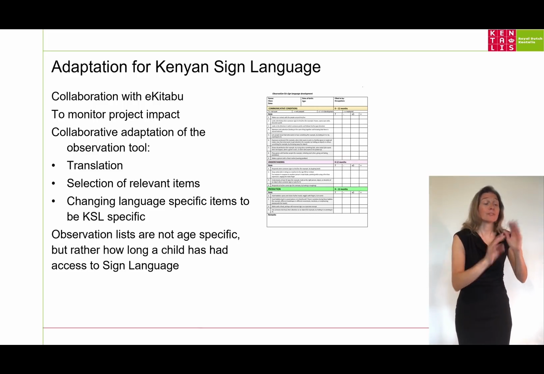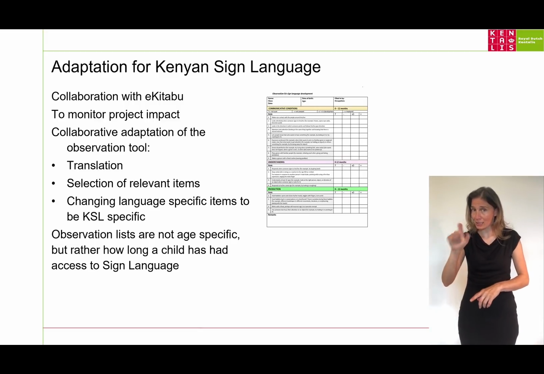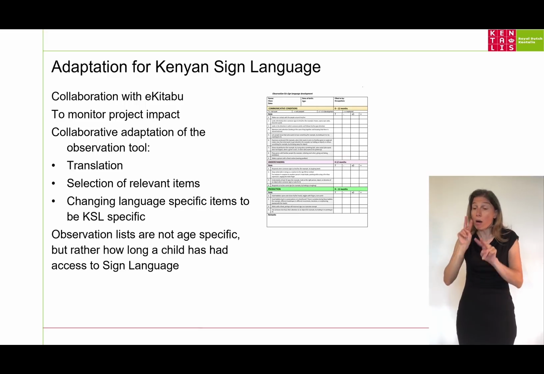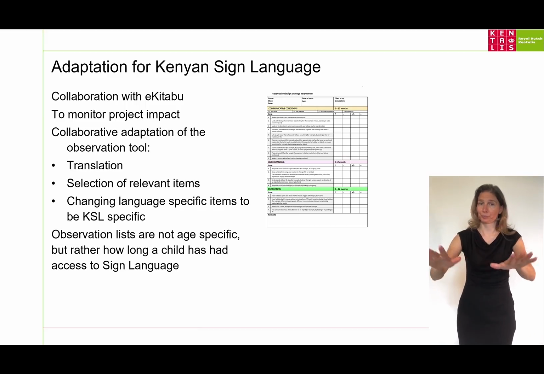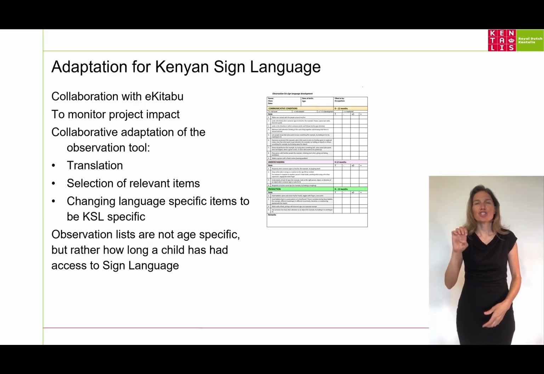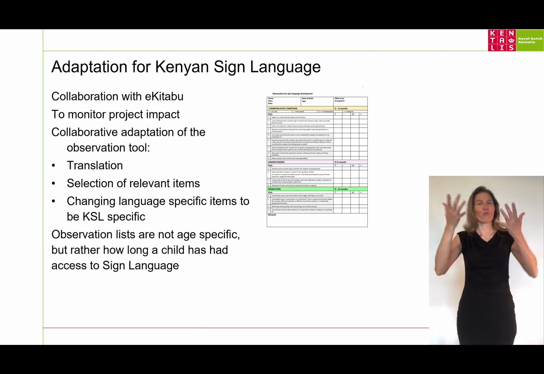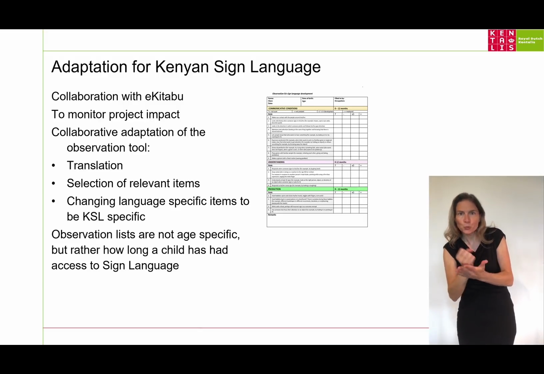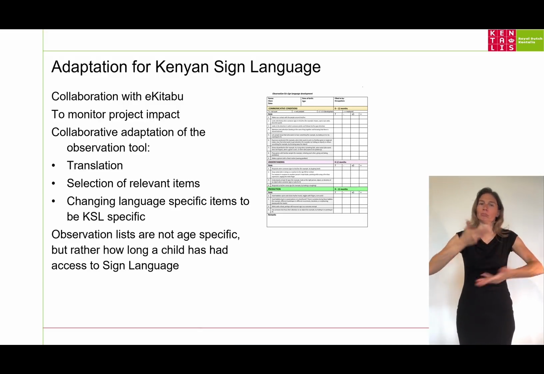So this tool is developed in the Netherlands, adapted for Kenyan Sign Language, and is now ready for use in project monitoring and for observing Kenyan children. And Georgine will talk a little bit more about that in a second, because she's been using the tool, and she'll talk us through how the implementation is going, and what we're piloting and what her experiences are.